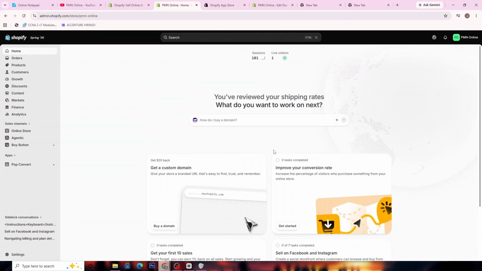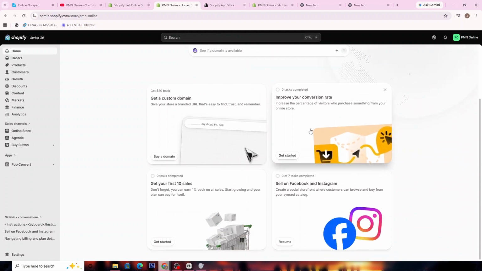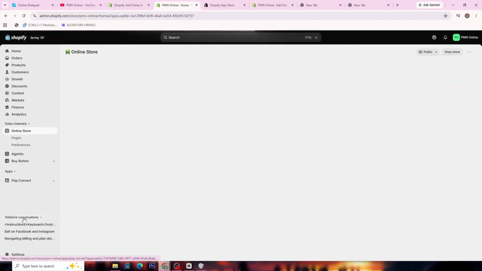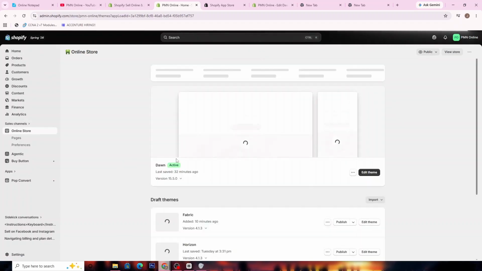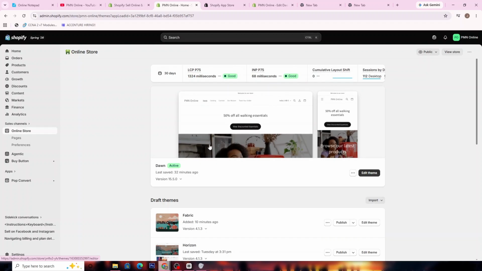Once you're logged in, you'll find yourself on the Shopify admin dashboard. This dashboard is essentially the command center for your online store. From here, you want to navigate over to the online store option, which is typically found on the left sidebar. This section is where the magic happens, allowing you to customize various aspects of your store, including its overall appearance.